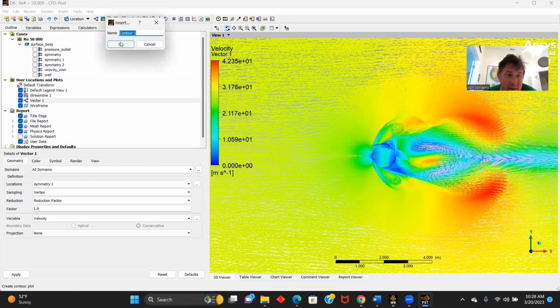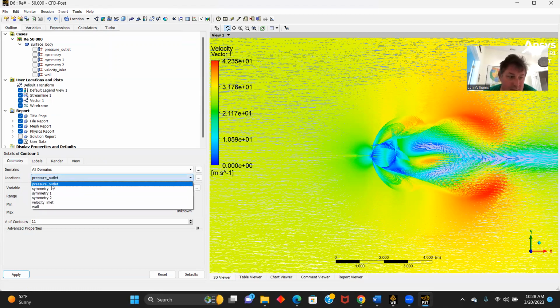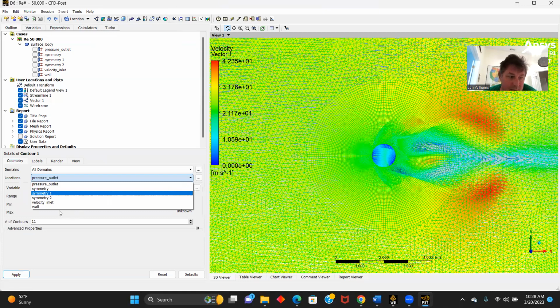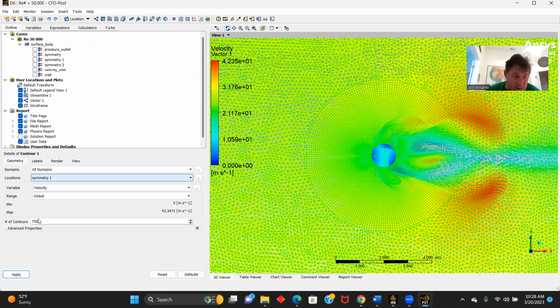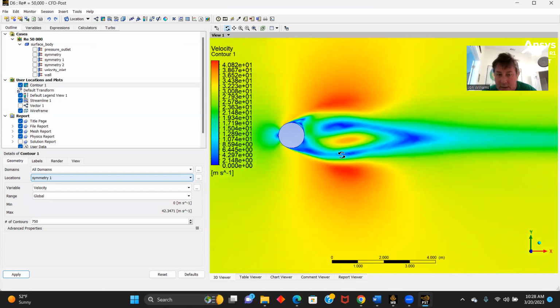Let's go look at our contours. And let's go with symmetry 1 here. I like to look at my velocity first because I think that's the coolest one. Sub 50 here and apply. Okay, once again, you can see our turbulent wake behind our cylinder. Let's shut our vectors off and get a closer look at this guy here.